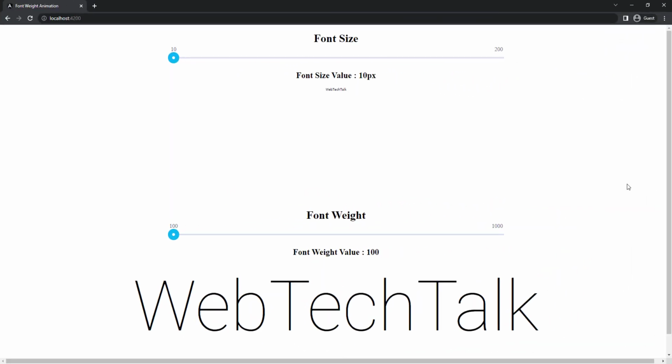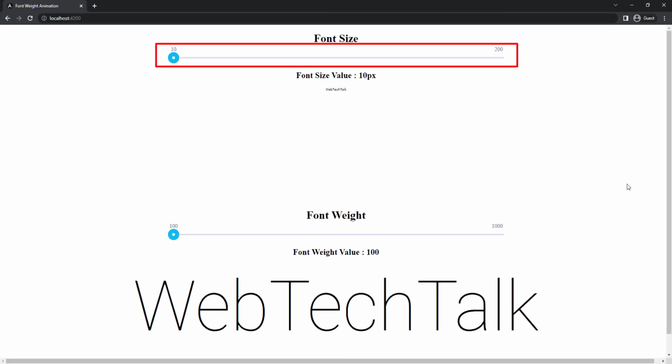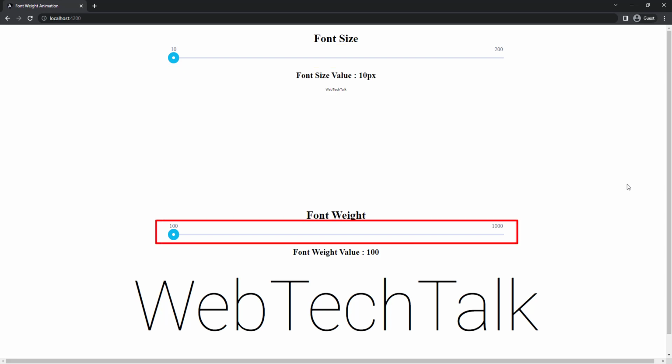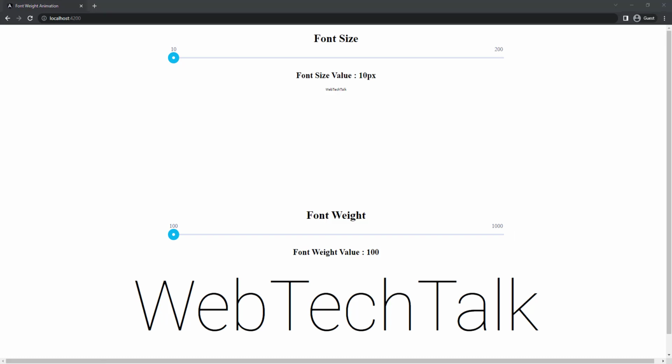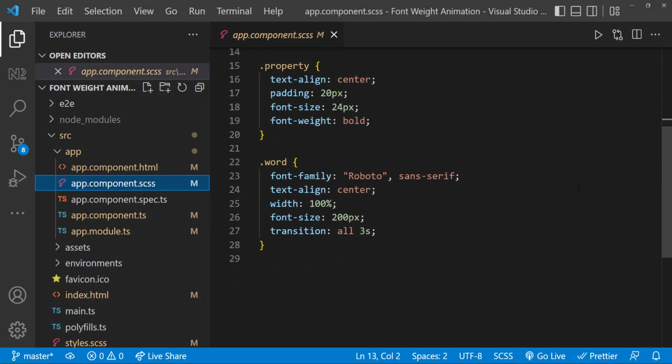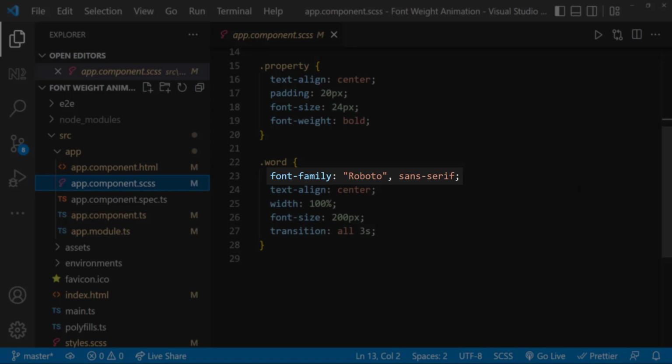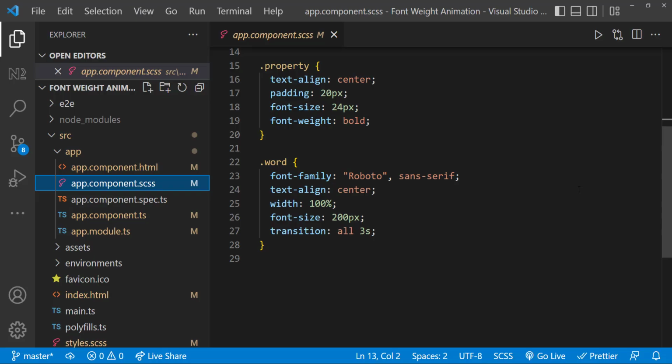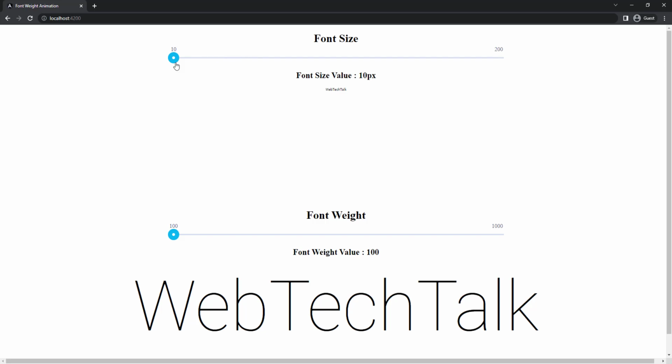In this application, I have a slider at the top, and on moving that, I am changing the font size. Similarly, I have a slider at the bottom, and on moving that, I am changing the font weight. And I want to tell you I have used the Roboto font. I am purposely pointing this out because the font is going to play an important role in this concept. Okay, let us get into the concept.